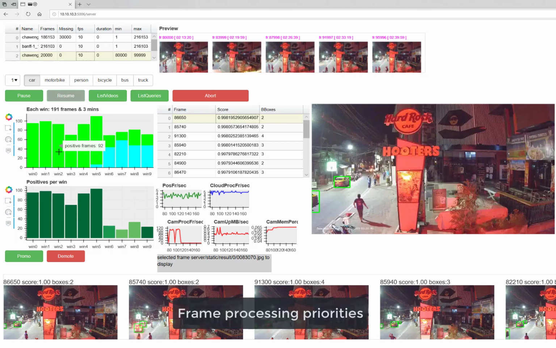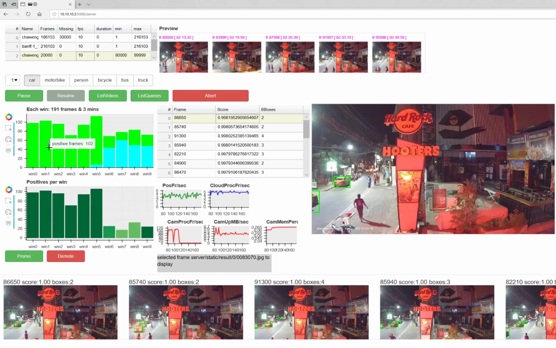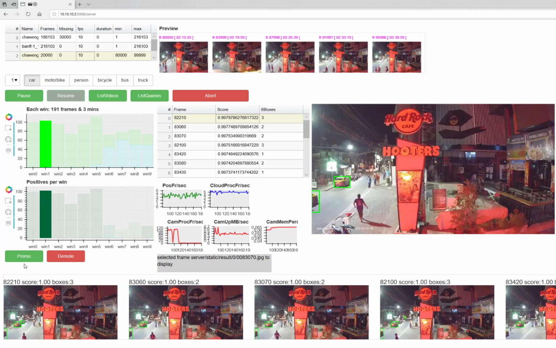You can control the query execution by selecting one window and either increasing or decreasing its priority. When you click promotion here, it will raise the priority of that particular time window so that the system will focus on processing frames from that window only while deferring all other frames.